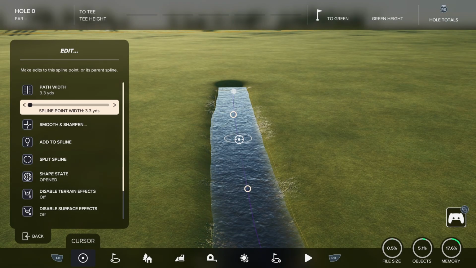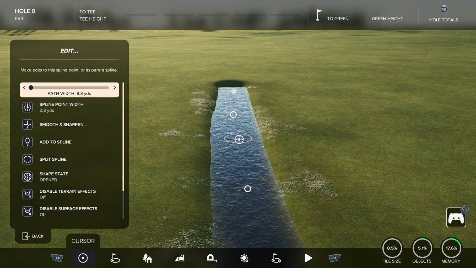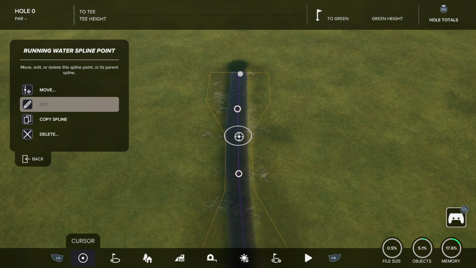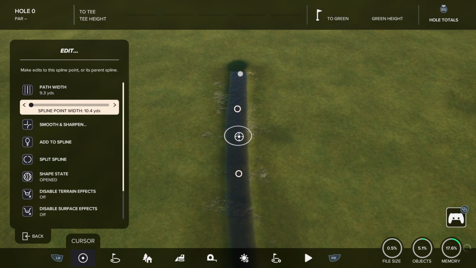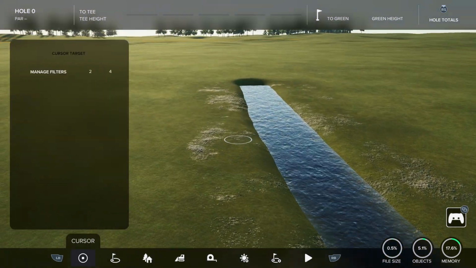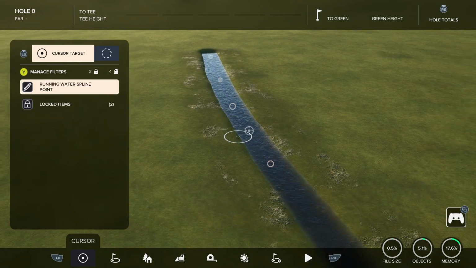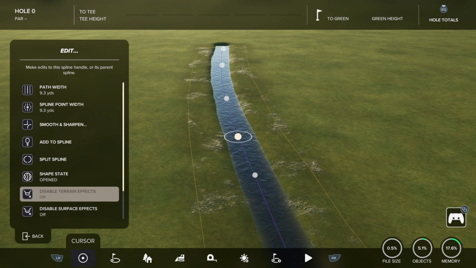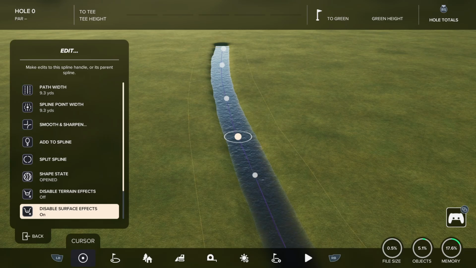But to be honest, you probably just want to do it with the path width. Although it would seem that that spline point width has then not gone with it. So once you edit that once, you've got to be very careful with it. And you can see how the terrain effects, or surface effects rather, are acting on this. And again, like with the old one, we can disable those by going like this.